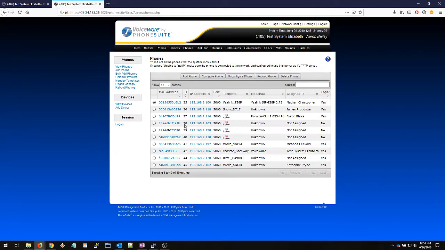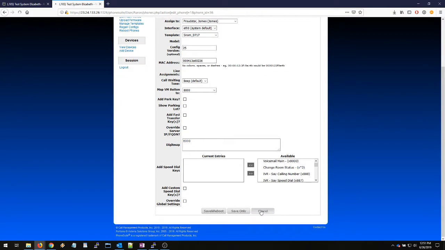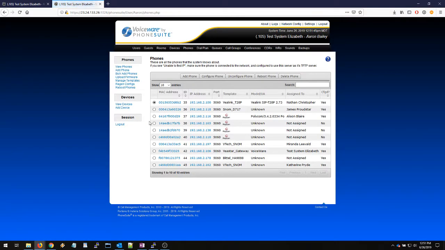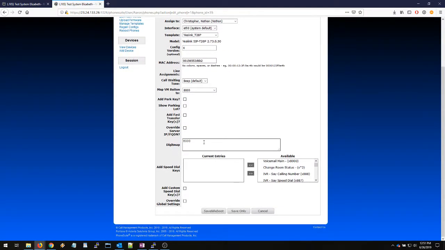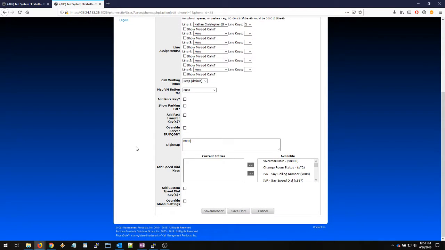And now if we go back to the phones, as you might imagine, if we look at James here, we should see that the digit map now has 8,000 in it. And if we go over to our other phone here, Nathan also has 8,000 in the digit map. So far so good. That's working exactly like you might expect it would. If you push it from the settings page, it pushes into the phones page.